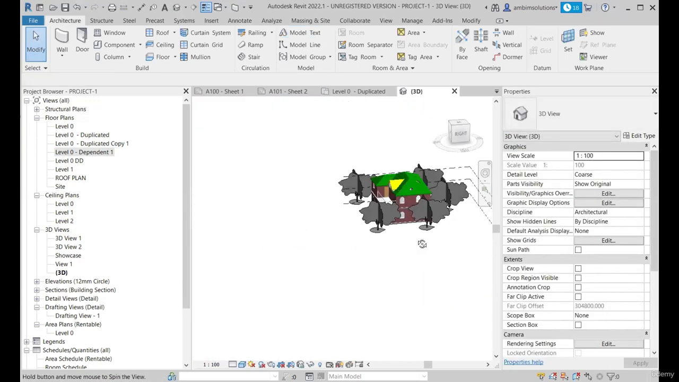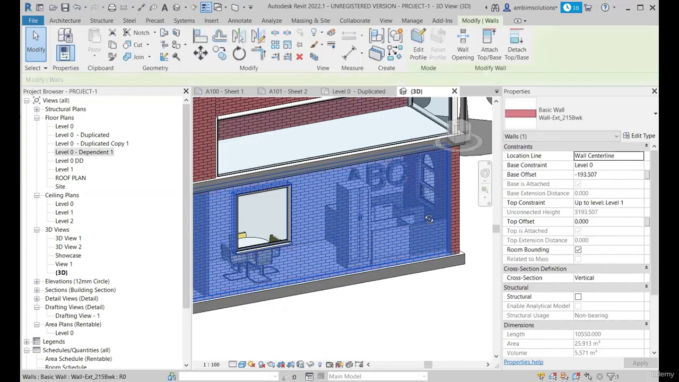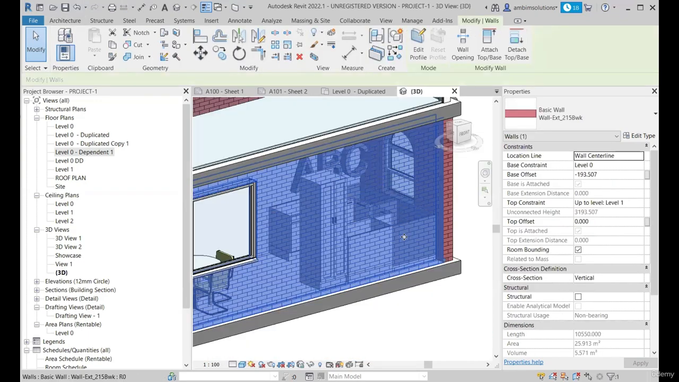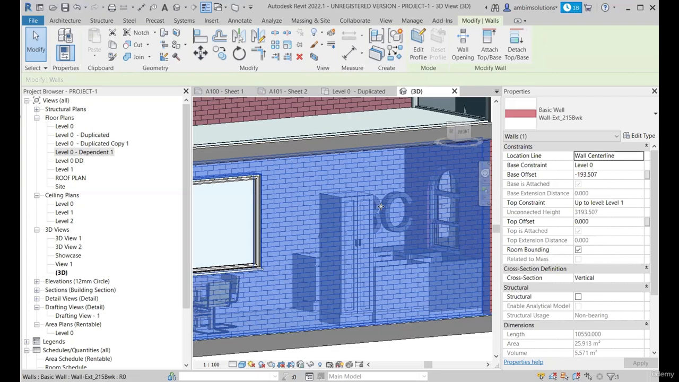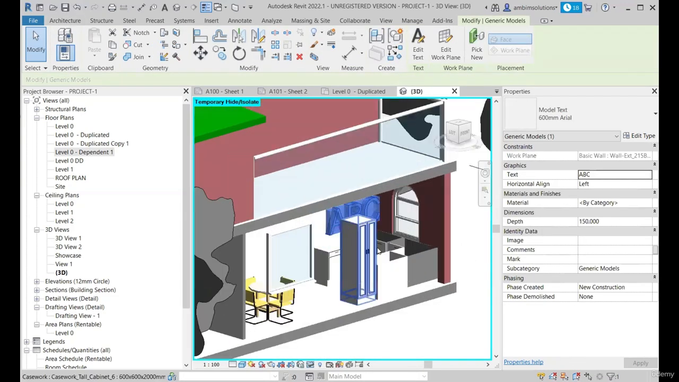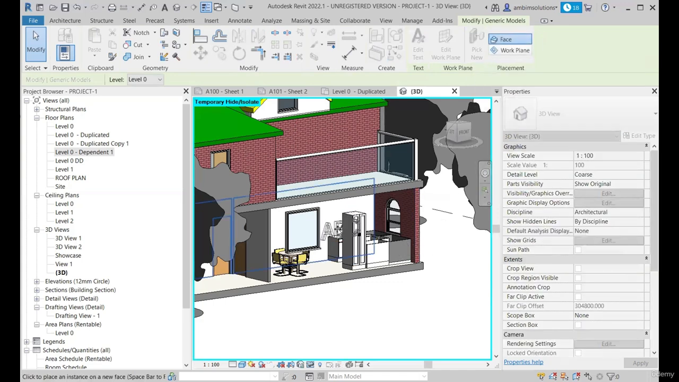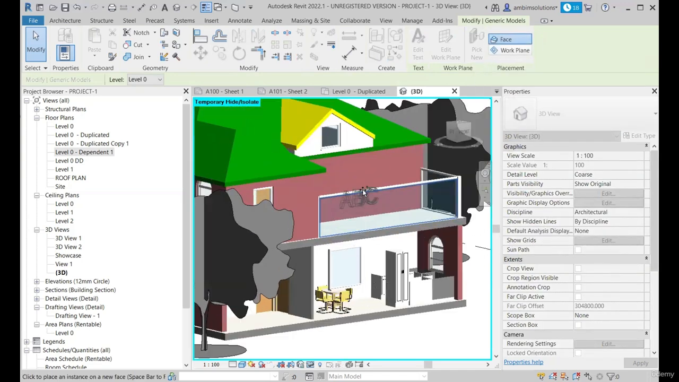For now, it's not correctly selected. So before placing it, you need to select the work plane, or need to set the work plane, because now you see the ABC model text has been placed on the inner side. So let's give it a pick new. Let's pick a new face for it.